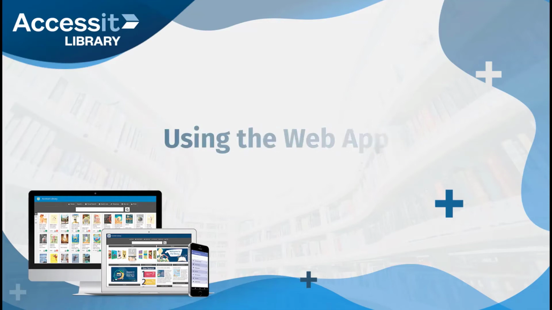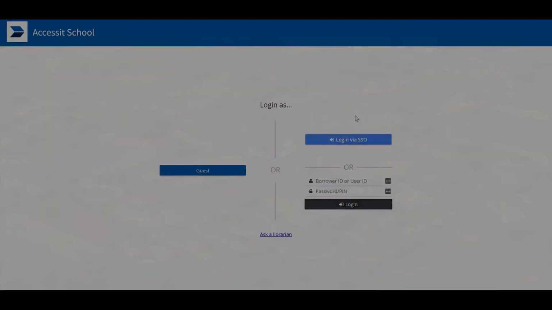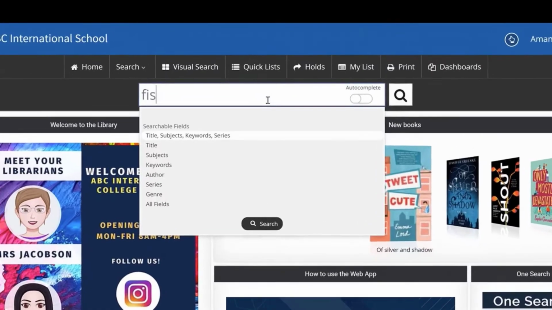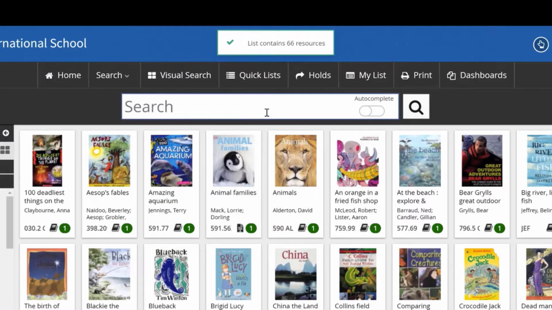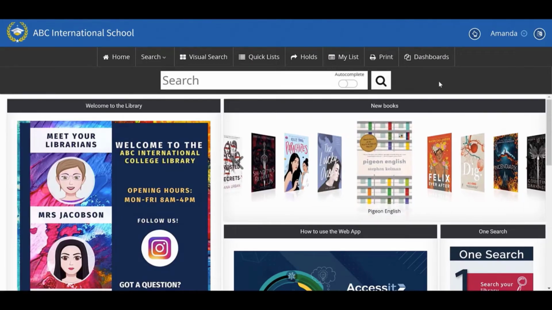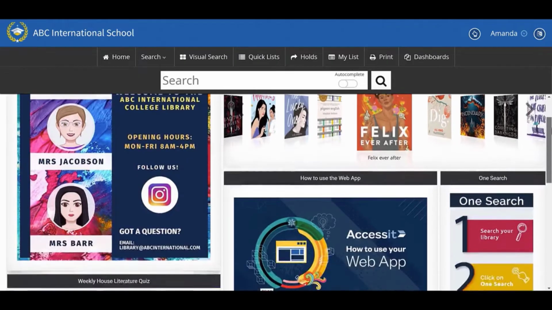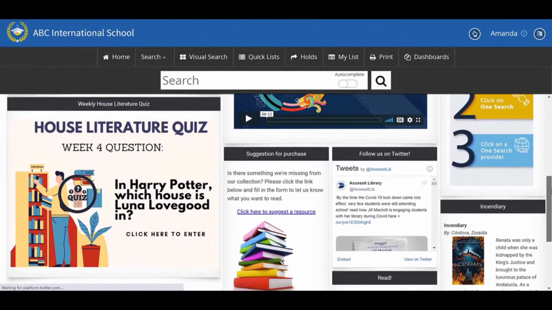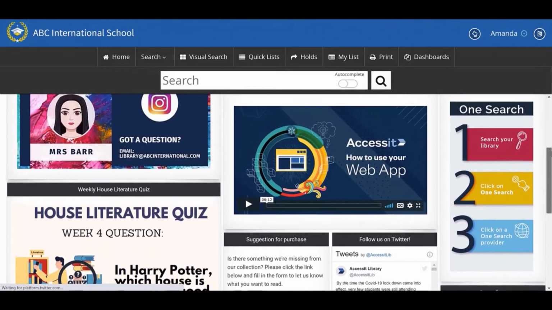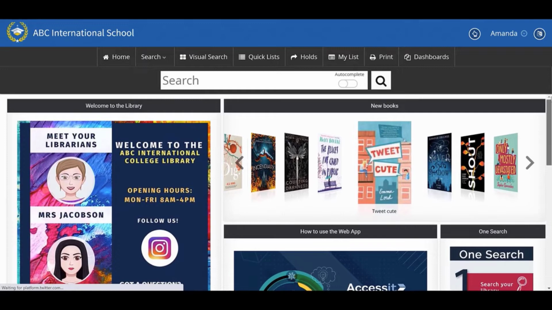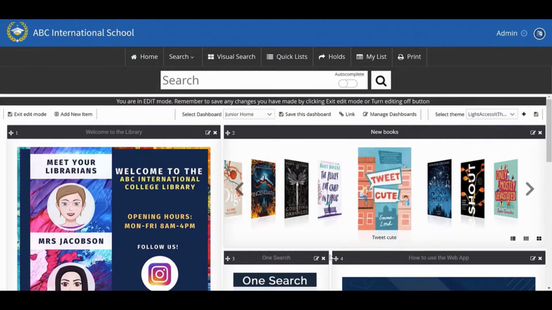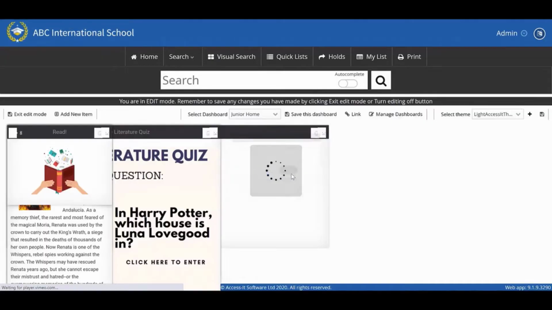Let's look at Accessit Library's web app, which is the dynamic customer interface. Of course, users can log in via single sign-on if your school has that. On our web app, students go straight to the library to find all of their teaching and learning resources in seconds. With a completely customizable interface, you can design your web app to suit the age and interests of your students. Add engaging news items to promote resources, events, and competitions, as well as embedded videos, customizable book carousels, and Twitter feeds.